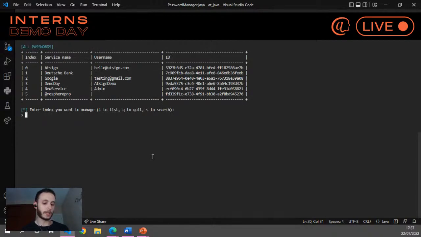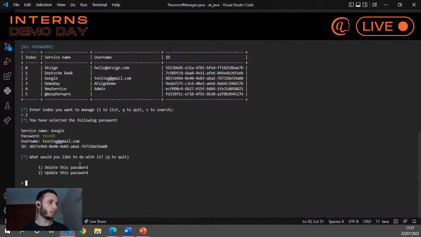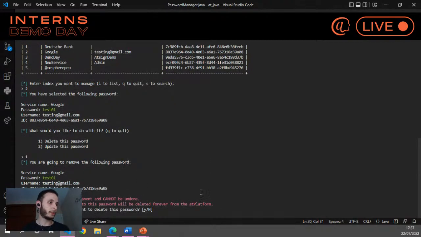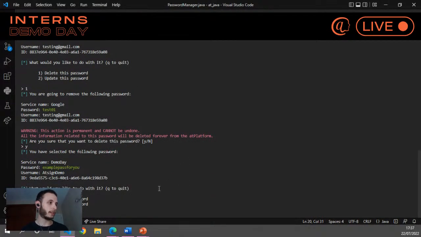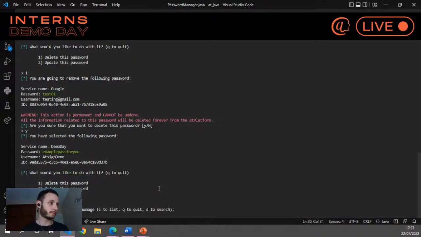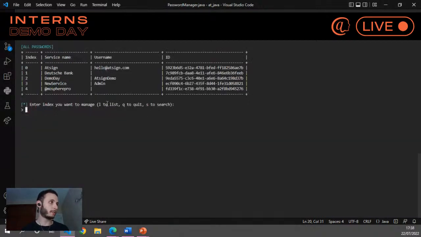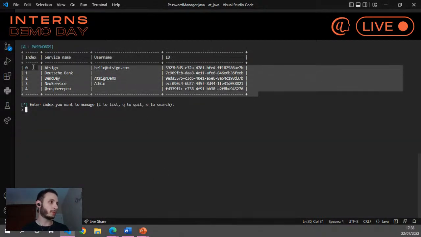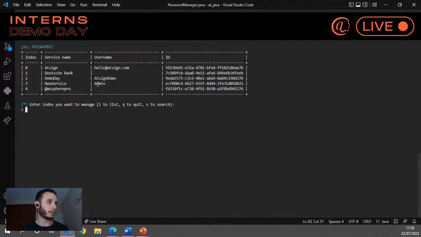And finally, we can manage those passwords. For example, we can take the Google one, and we can choose to delete the password or update it. We're going to delete it. We get a prompt and a special message that the password is going to be deleted forever. And yeah, we say yes again. It's completely deleted. We're going to list it again, and the password isn't here anymore. The Google one has disappeared completely.